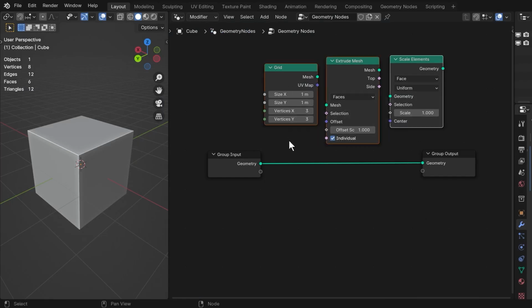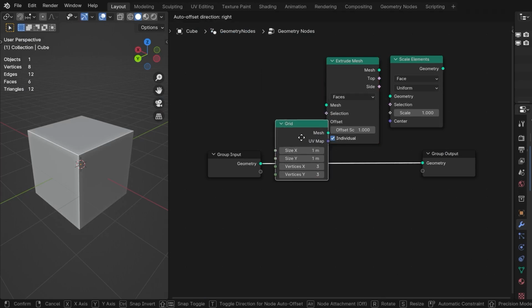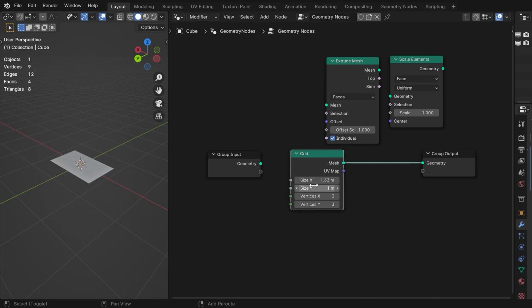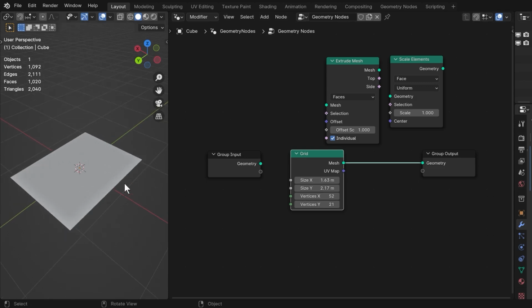These are some nodes which you need to know about, because in the next lecture we are going to use these nodes to make a procedural arrow. This is a grid. You can change the size on the x and y axis, and also you can change the number of vertices on x and y axis.